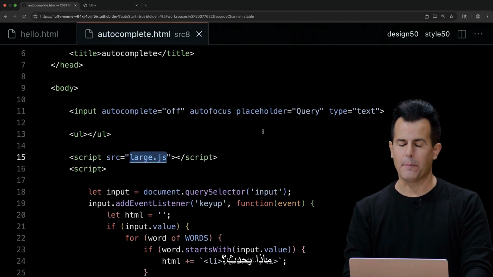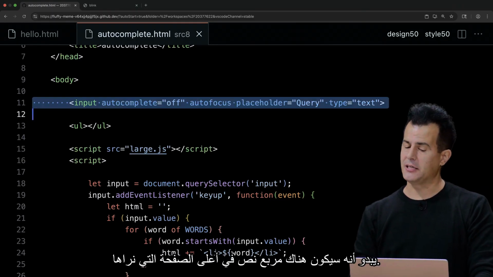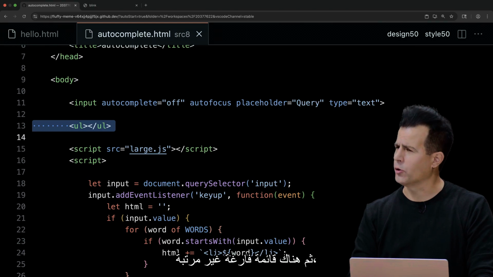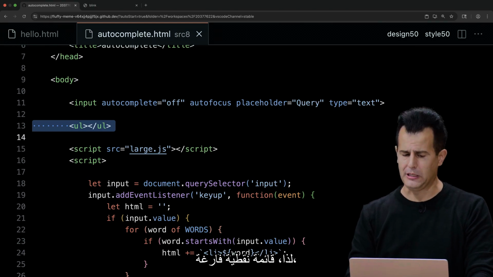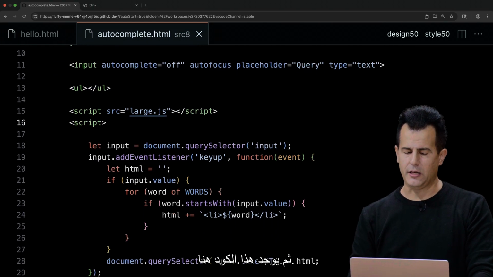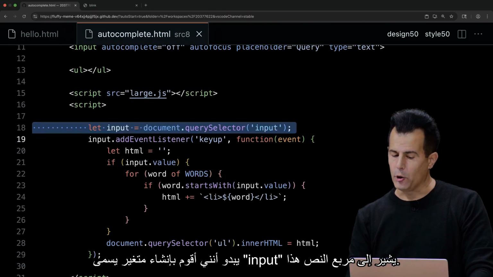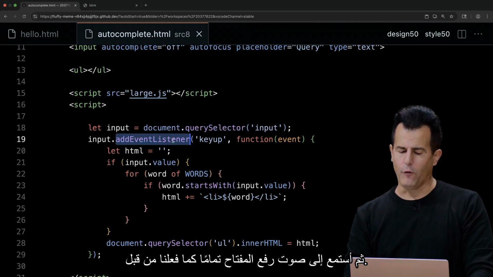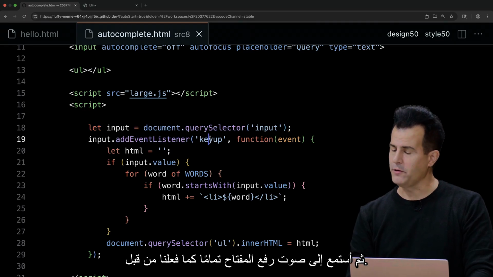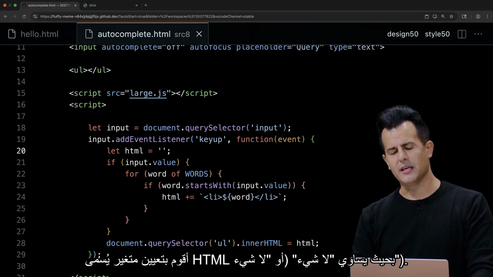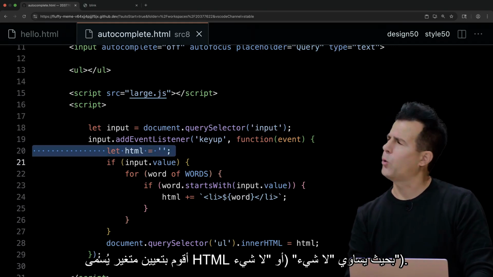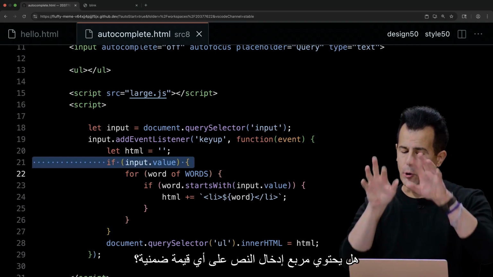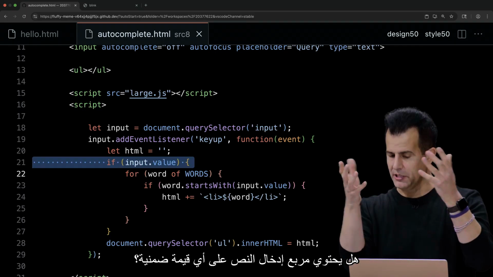In the code here, what's happening? Well, apparently there's going to be a text box at the top of the page that we see. Then there's an empty unordered list, so an empty bulleted list. And then there's this code down here. I'm apparently creating a variable called input that's referencing that text box. I'm then listening for keyup, just as we've done before. And then I'm setting a variable called HTML equal to quote unquote nothing, so an empty string. And then I'm checking, does the input text box have any value implicitly?